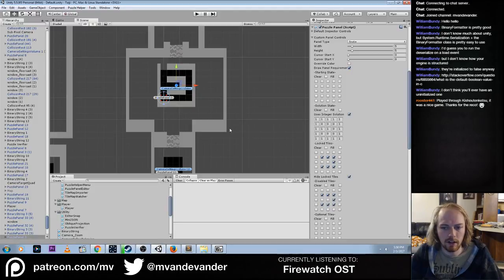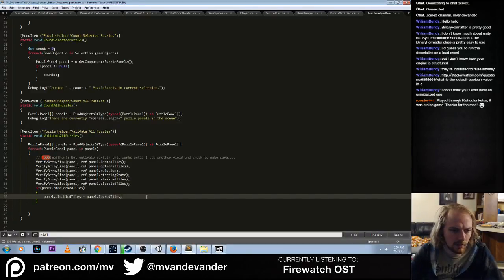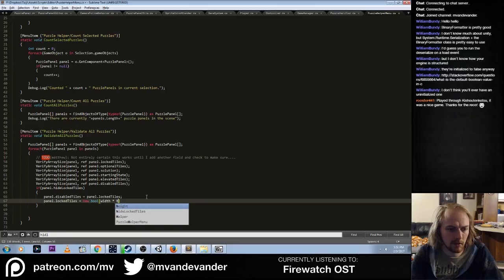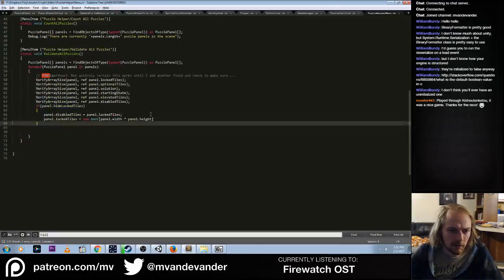Alright, so that means that I shouldn't need those, and actually I should clear out locked tiles on those ones as well, I think. So we're going to do this, and then we're going to go panel.lockedTiles is equal to new bool, width times height, which would be panel.width times panel.height. Okay, so then that should clear out locked tiles on all of these. I forgot a semicolon.